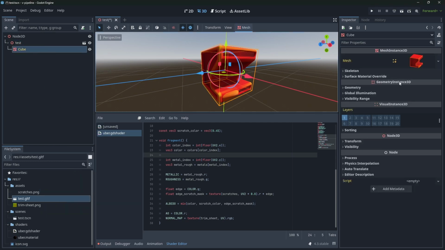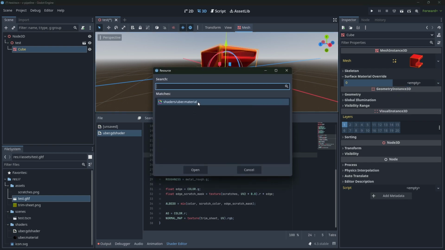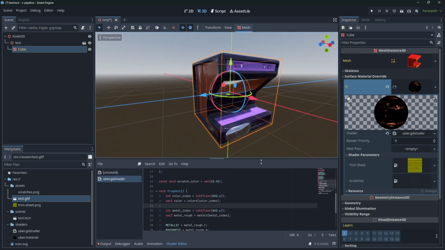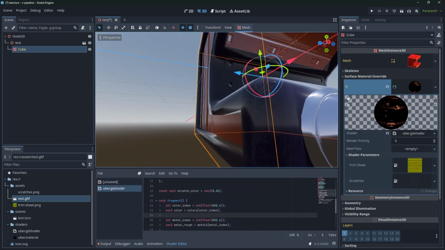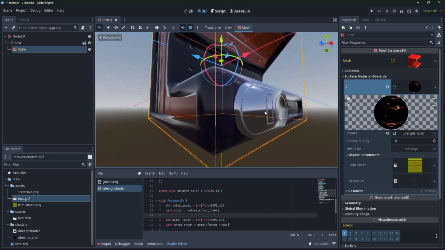We can make it editable. Click on our cube, and then we're going to do a surface material override. Then we can quick load the Uber shader. It already has the trim sheet and the scratches built in. Okay, so far, those are the only two texture atlases that we're using. And the idea with a shader like this is that you try to keep that to a minimum. And so you can see it comes in pretty good. There's still some work that needs to be done. I haven't done bump mapping yet.